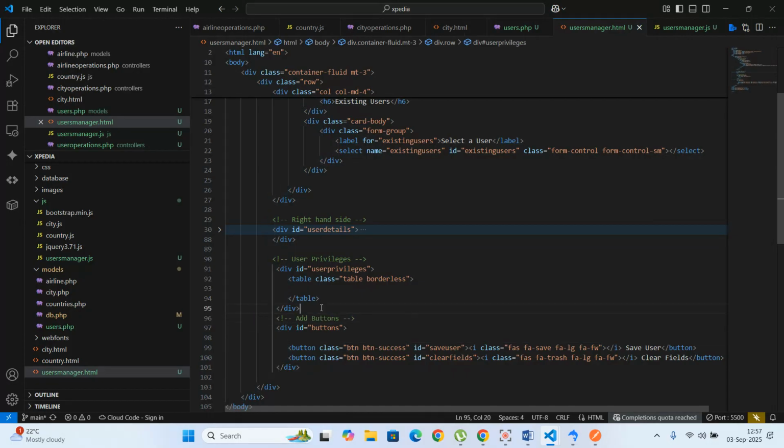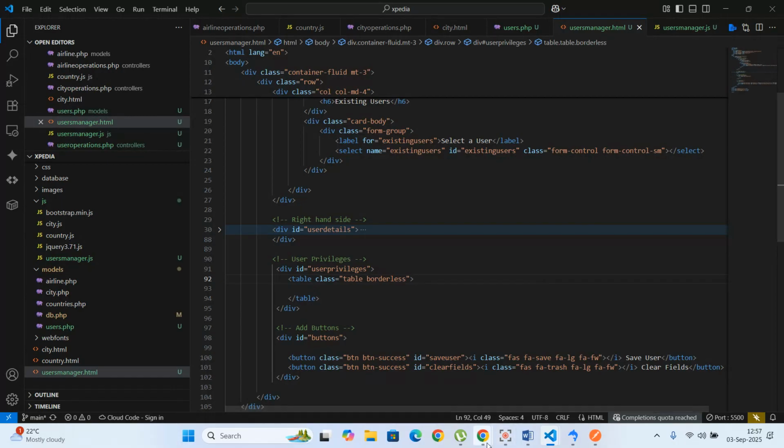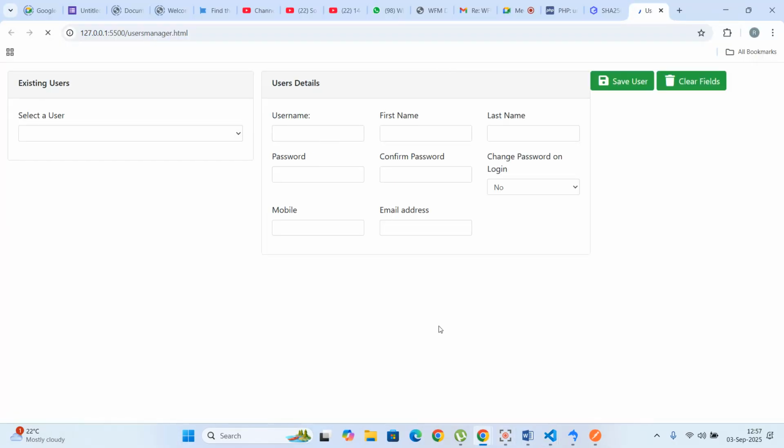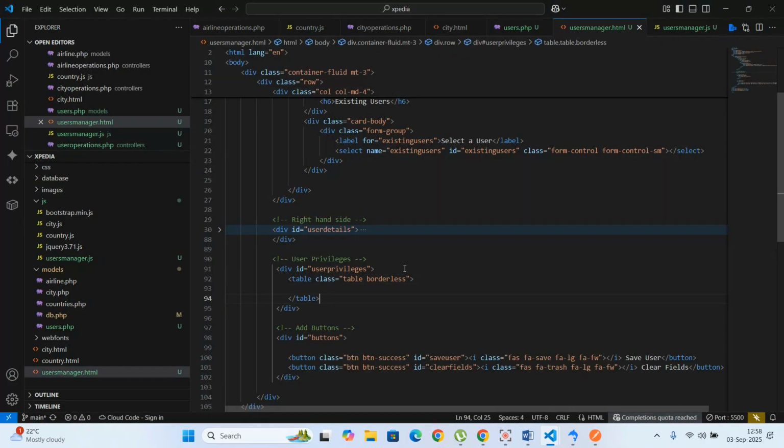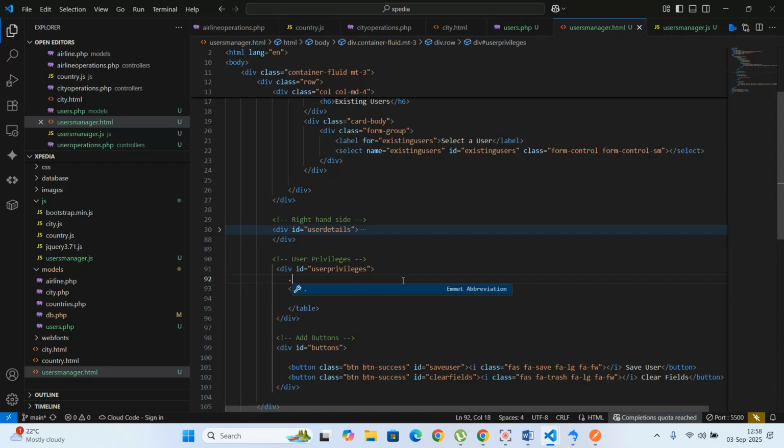Like that. So now they're still out on their own. They need to be down here. What's the problem? I don't have the other card. Let me put here a card for user privileges. So I'll put dot card so we see what it looks like. Dot card.